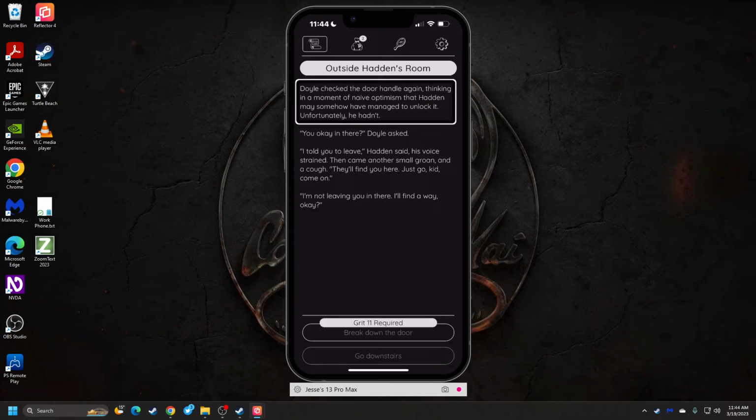Doyle checked the door handle again, thinking in a moment of naive optimism that Haddon may somehow have managed to unlock it. Unfortunately, he hadn't. You okay in there? Doyle asked. I told you to leave, Haddon said, his voice strained. Then came another small groan, and a cough. They'll find you here. Just go, kid. Come on. I'm not leaving you in there. I'll find a way, okay?